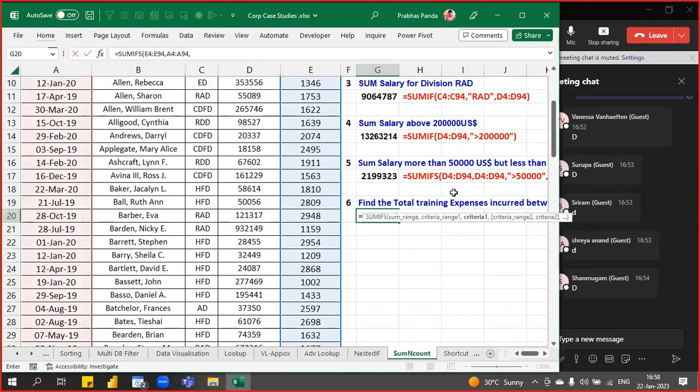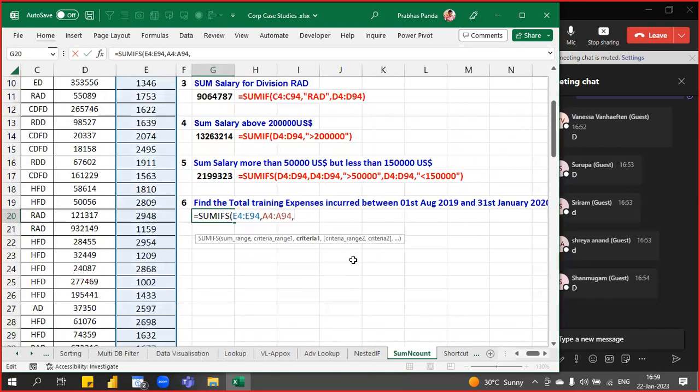And the moment I go for this over here, what is the next one? My criteria 1. So this is the place where you have to be careful. As I told you, the condition has to be, you should not leave 1st August. You should include that also, but greater than equal to. And when there is a date related criteria, you must define it with a proper date format. So 1st hyphen August hyphen 2019, but within double inverted quotes, greater than equal to. So that becomes my criteria 1.